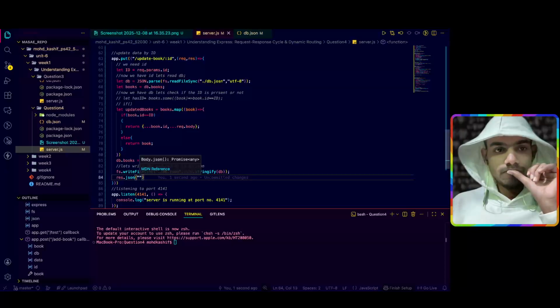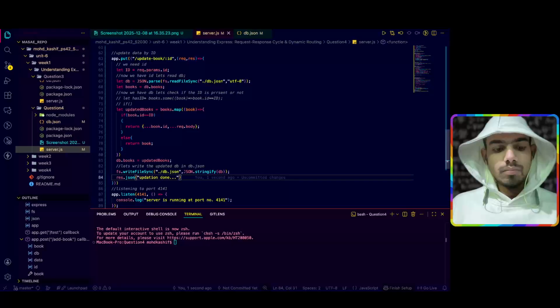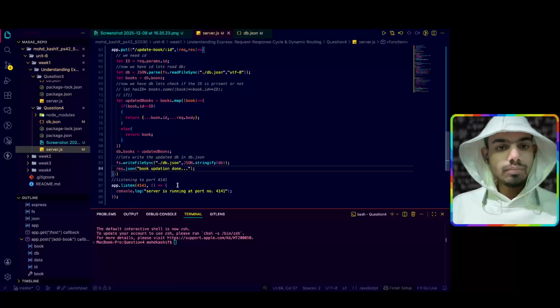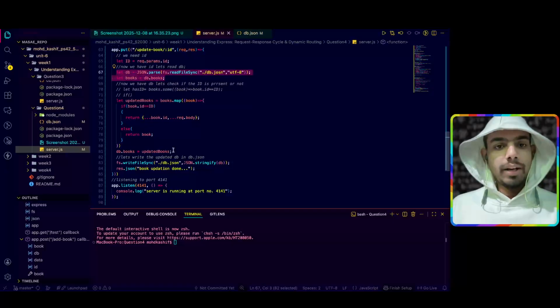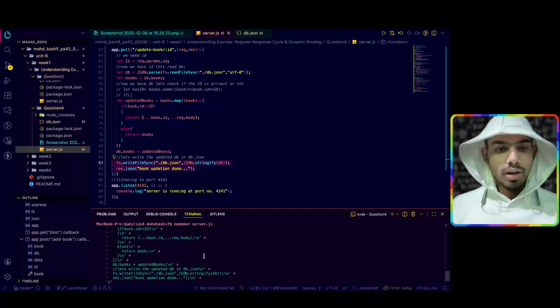Book updation done. I think it should work, guys, because we have fetched the ID, we have read the DB, we have updated the DB here till here, and then we have also rewrote the DB. Let's just run the server. Okay, it's crashing.